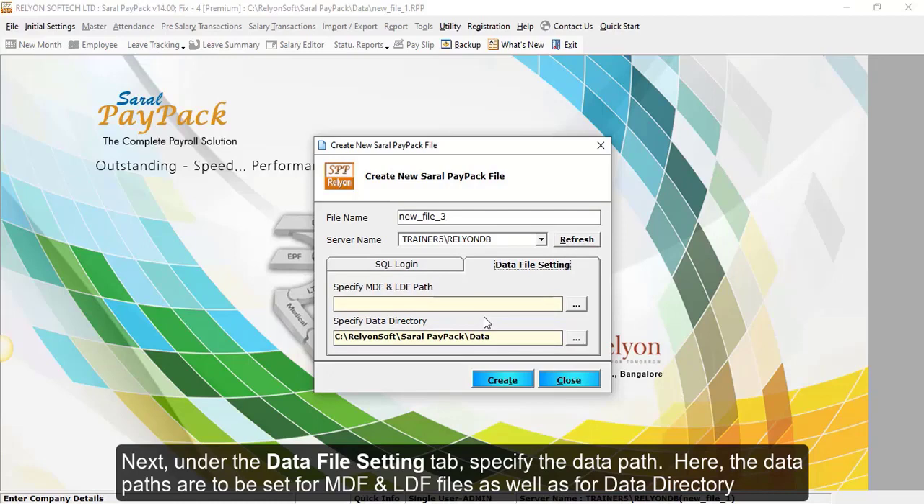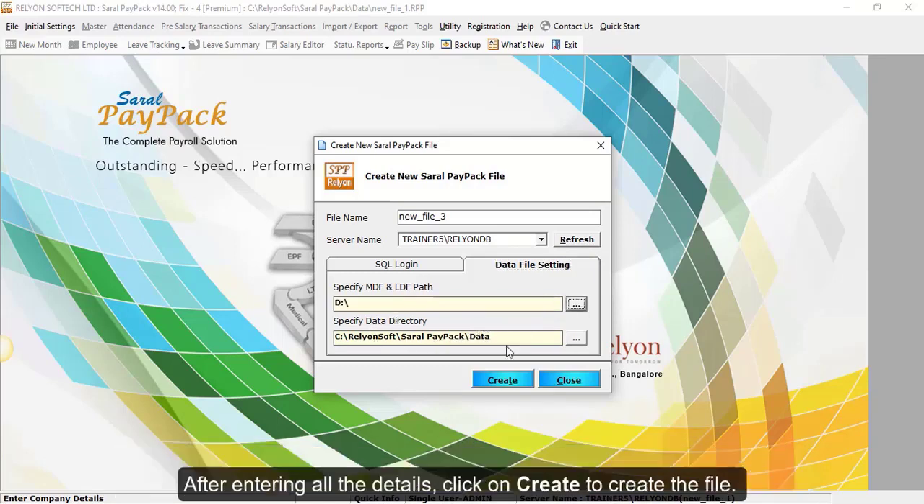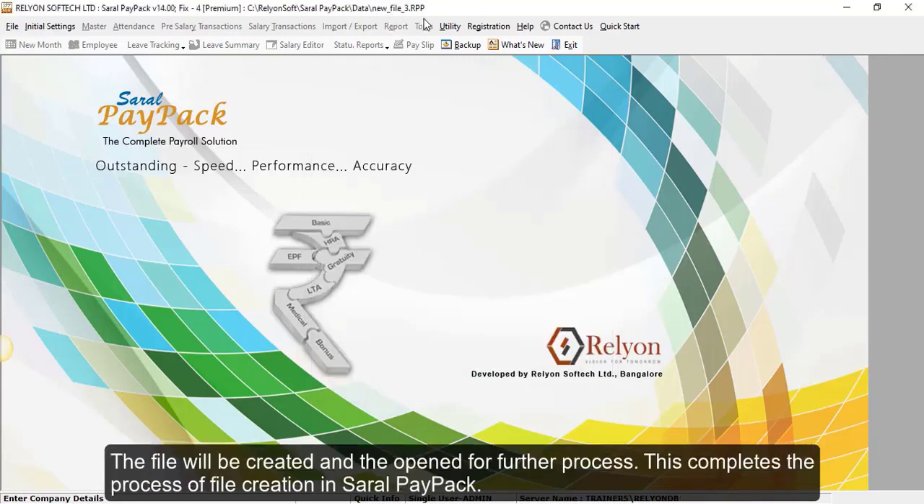Here, the data paths are to be set for MDF and LDF files as well as for data directory. After entering all the details, click on Create to create the file. The file will be created and opened for further process. This completes the process of file creation in Saral PayPack.